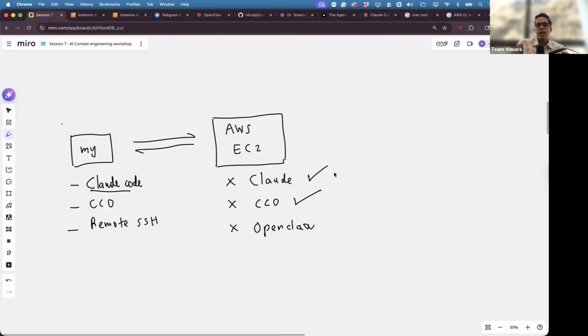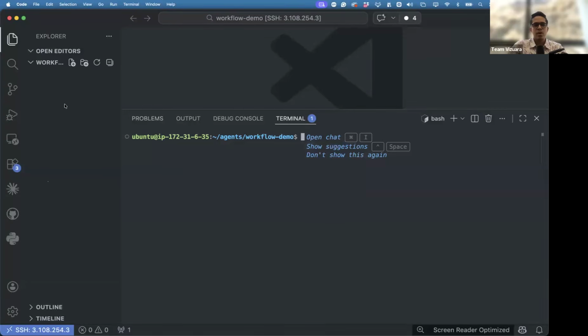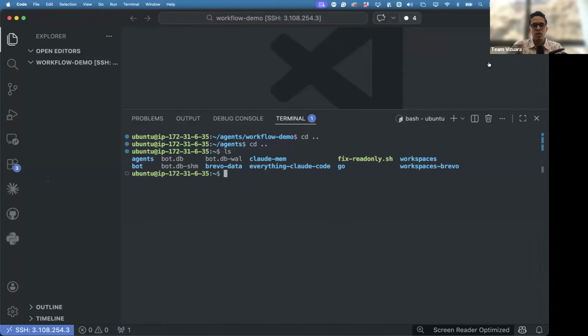Once you are connected to your instance, you will see your folder structure. You can see what is the present working directory. It's workflow demo. Then if you do cd .. you will go back. So this is the agents folder. If you again do cd .. you will again go back. And now these are all the folders existing on my EC2 instance, in which I had created a folder called agents.